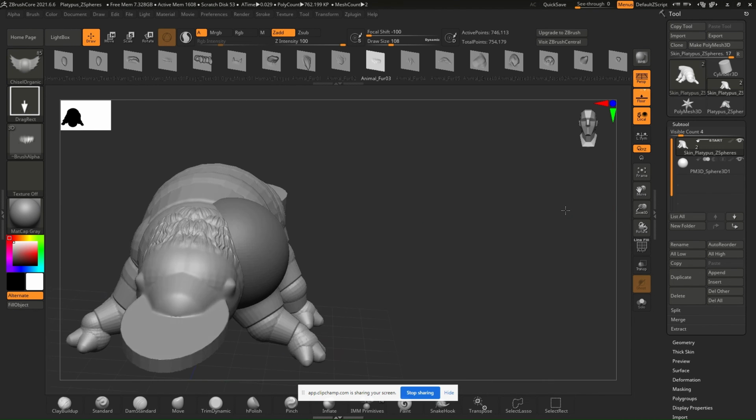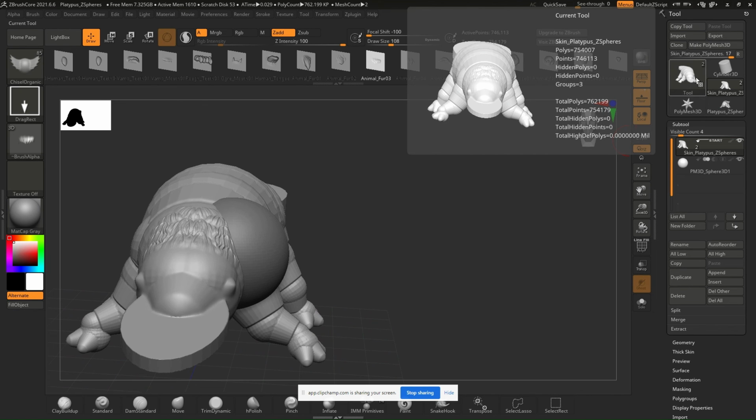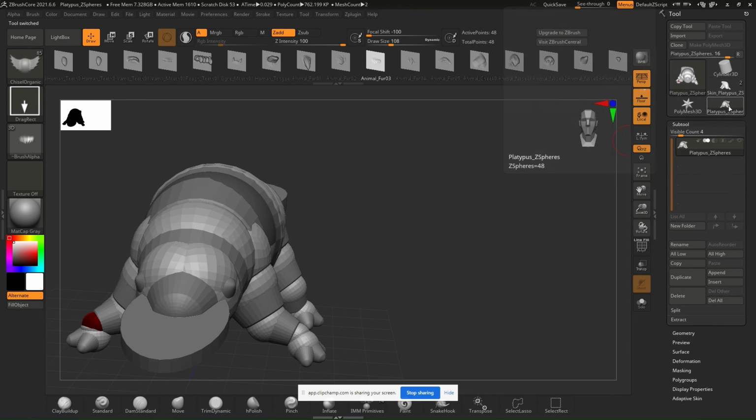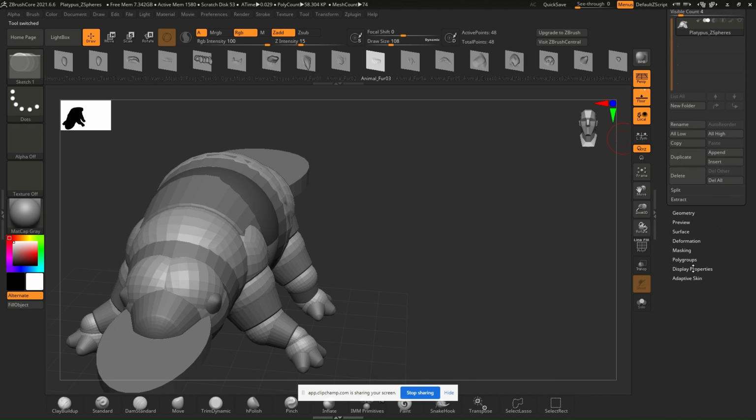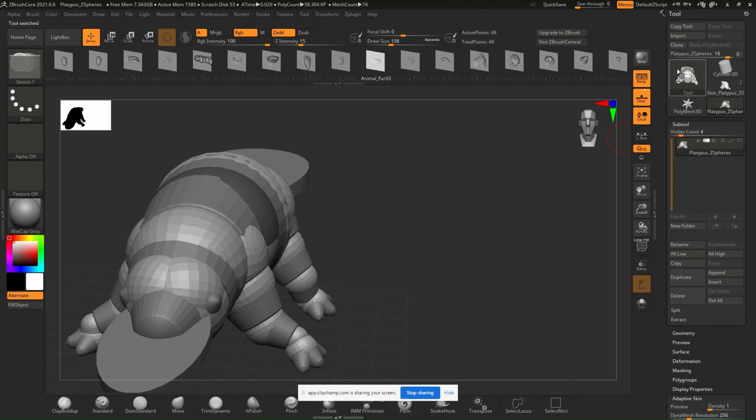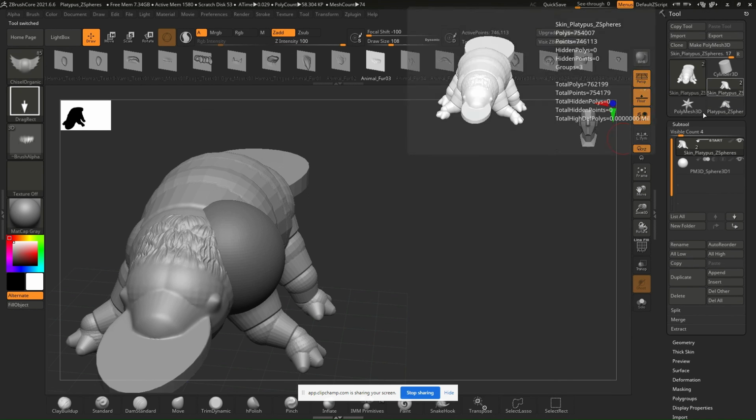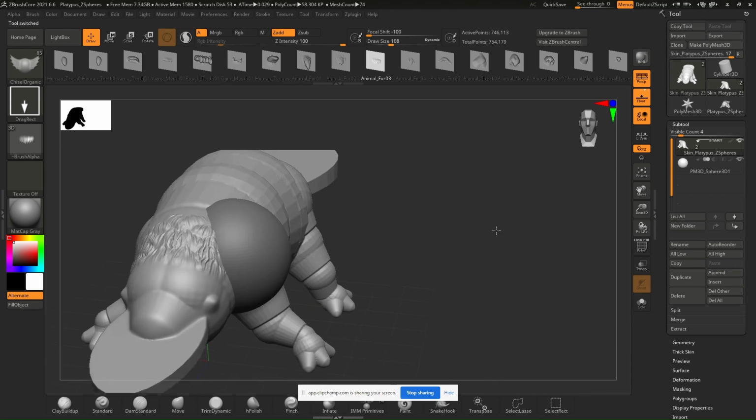So once again, in order to get the polygon platypus to turn into a mesh, you just come down here, go into adaptive skin, and hit make adaptive skin, and that will turn it into a skin subtool that you can then sculpt on top of.